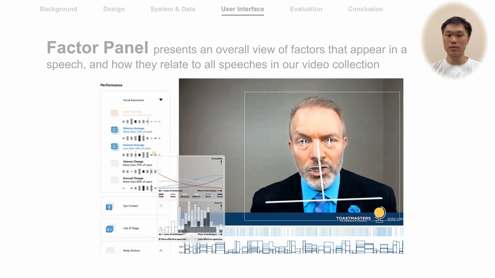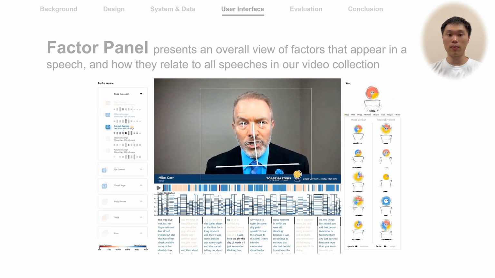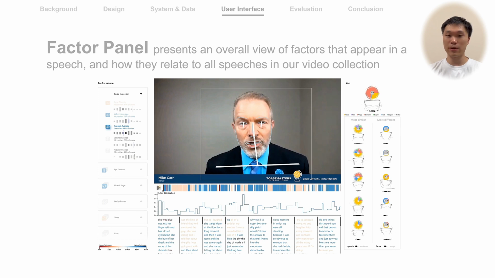By interacting with the panel, users can hover their mouse over a specific speech player to view more detailed data and charts. Selecting one or multiple speech factors in this panel will filter and update the data visualizations in other panels.